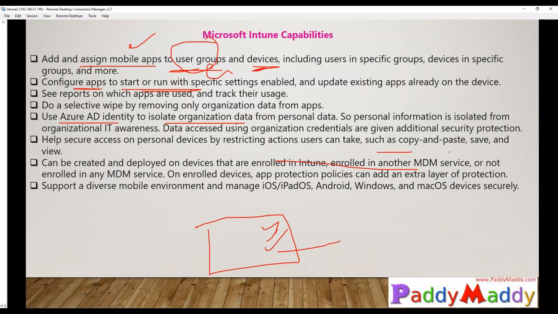You can copy paste the data, it can be isolated as we talked here, a personal profile to here, the company profile. It shouldn't be copy pasted, all of that stuff can be done. Photo, all of that stuff can be stopped. You can create enrollment, automatic enrollment.